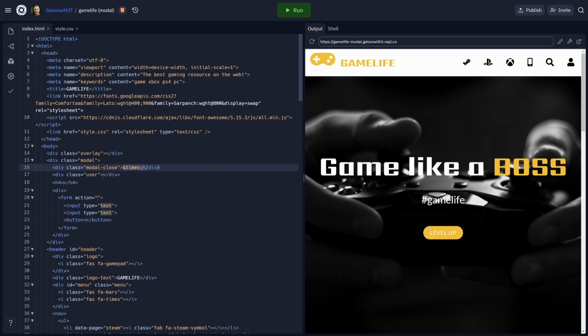So when the browser looks at this HTML and renders the web page, it will turn &times; into an actual times symbol. And there are lots of these. If you look them up, just Google HTML entity, you'll find there's lots of others, like the copyright symbol, for example. Or if you just want an ampersand, the and sign, you could do that. But I want the times symbol.